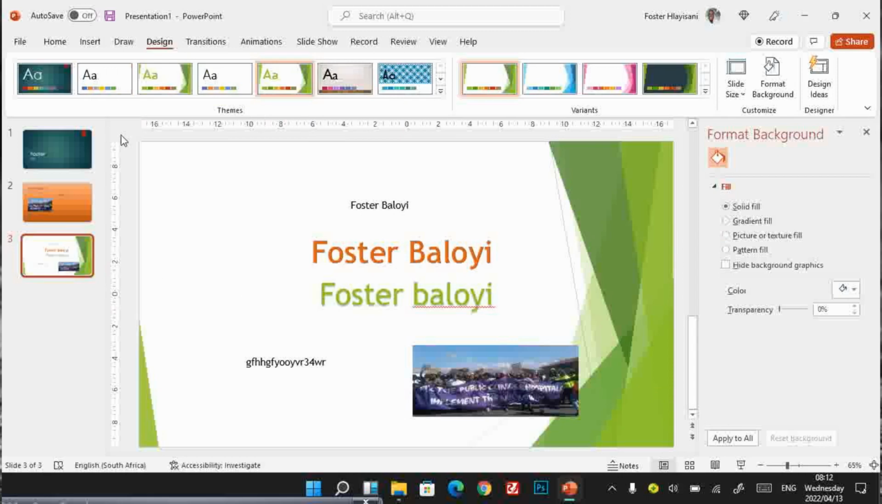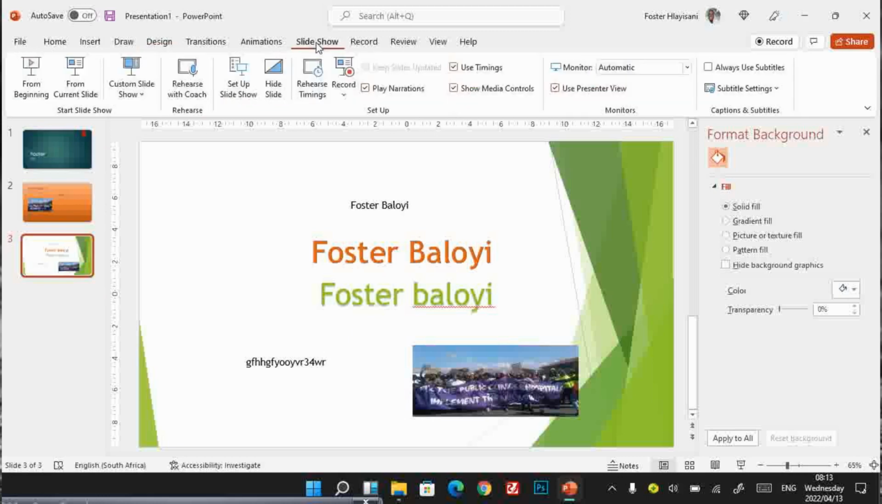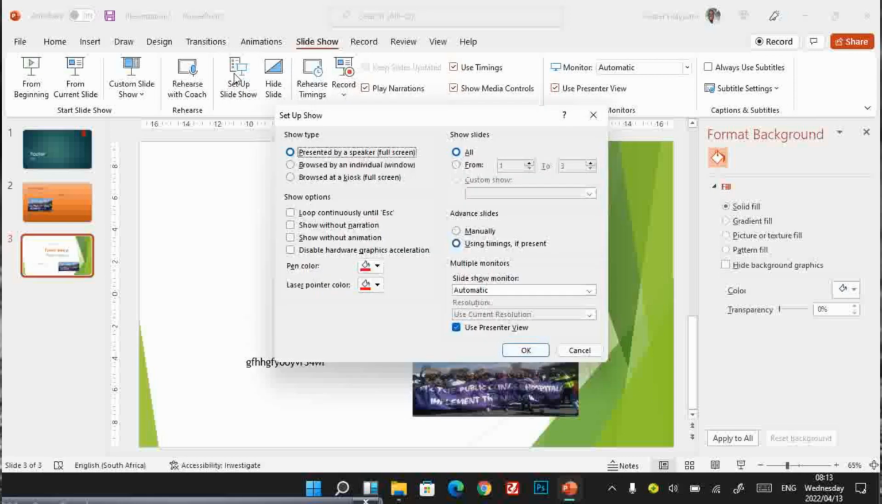So now I want to show you how to create the slideshow. In order for you to be able to create the slideshow, first and foremost, you need to make sure that all your slides loop continuously until escape. So this is what you are going to do first and foremost. Then you go to the slideshow, from the slideshow, you come to the setup group. On the setup group, you select set up slideshow, and then you click on set up slideshow.